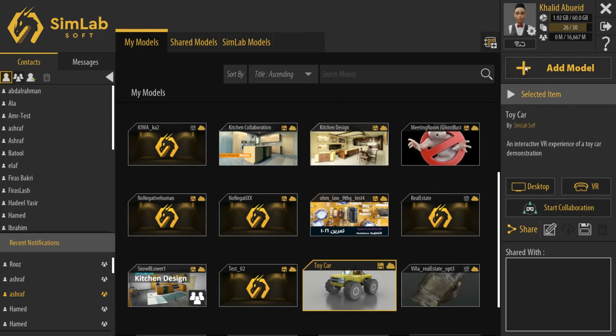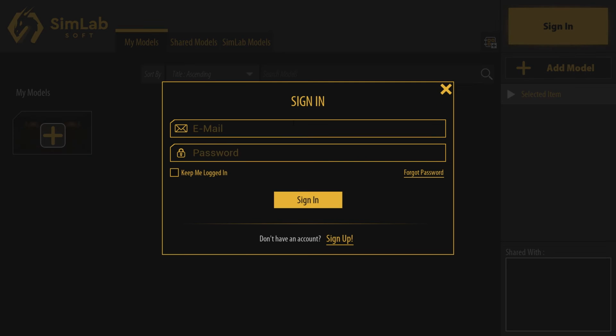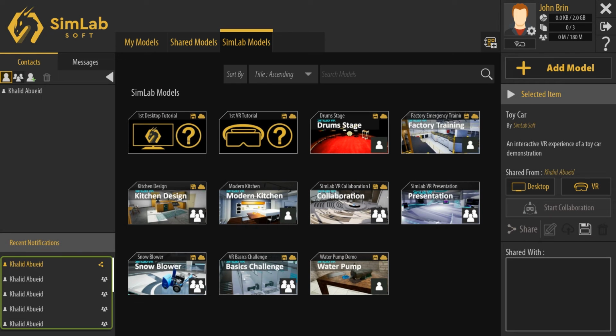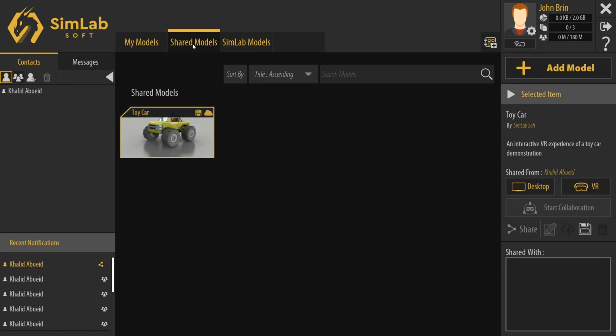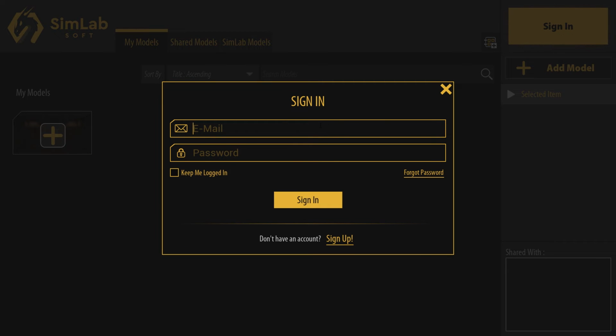I have shared this VR experience with an alternative account that I own, so I will log into that account and show you how the other user will receive the VR experience. Once the other user logs in, he will have a new notification in the bottom left corner, and if he was to switch to the Shared Models tab, he will find the VR experience that you shared with him, where he then can double-click it to run it. I'm going to log back into my main account and show you how to start an online VR collaboration session.